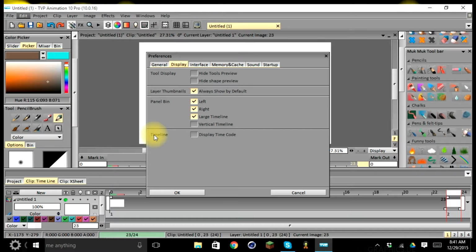Our next option is Timeline, and if we're working on a project, this allows us to set a display time code on our timeline, so that we can use it as a pace setter or to time out our frames, or if we're making notes on our X sheet, we'd like to see the different times of the frames. You can select that if you want. Mine is unchecked by default because I don't use it as a reference, but it's a preference.